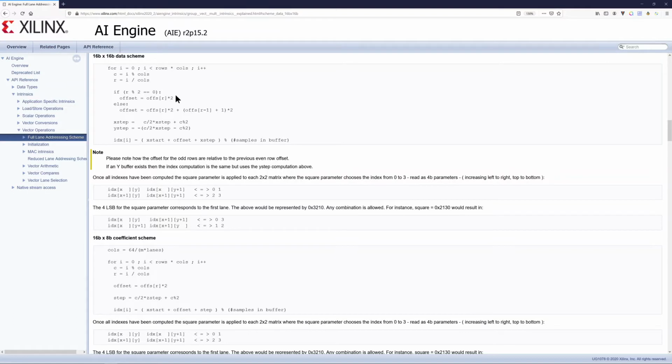The offset for the even rows are the provided offsets multiplied by 2. For the odd rows, this is a little more complex. This is the offset of the previous even row multiplied by 2, plus 2, plus the current offset multiplied by 2. The provided xstep here is given for the even columns, the odd columns being deduced by adding 1 to the step of the previous even column.